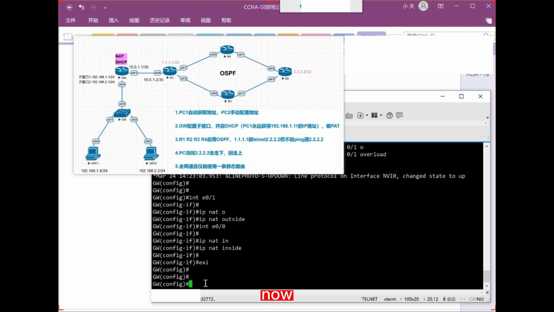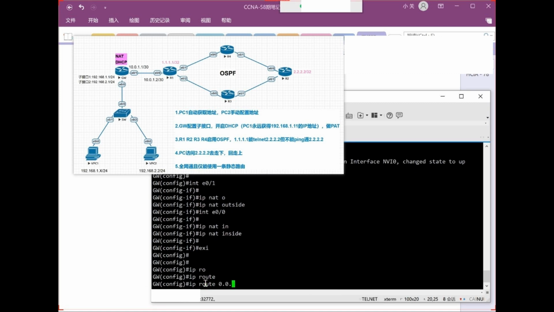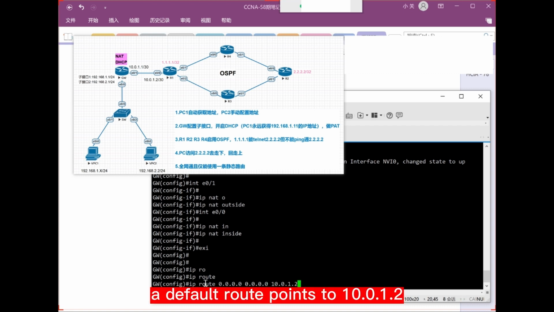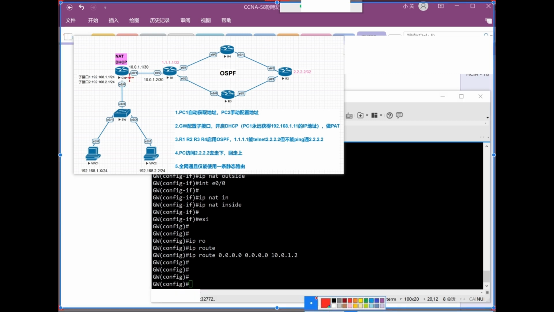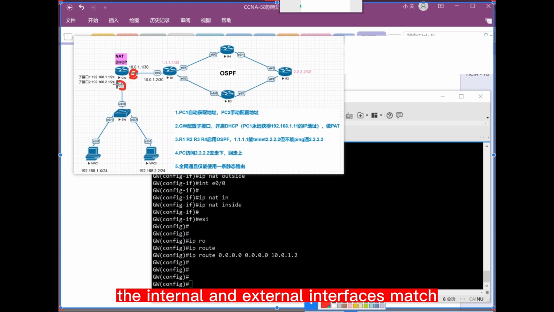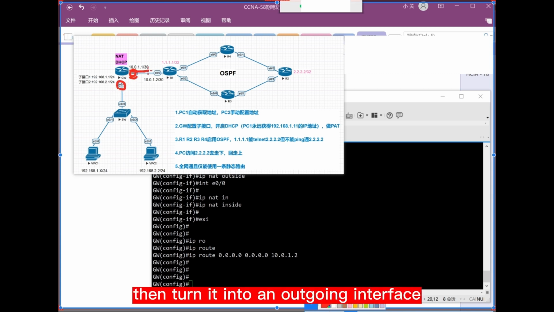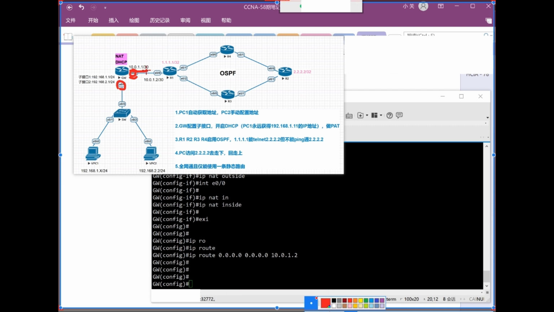10.0.1.2. Now, first of all, there must be a route pointing out. ip route 0.0.0.0 0.0.0.0, a default route pointing to 10.0.1.2. Then let's analyze what configuration I have done. NAT is already done. The internal and external interfaces match, then turn it into an outgoing interface with the port. This is also configured. The access list matches the PC traffic and permits any, which refers to the default route.